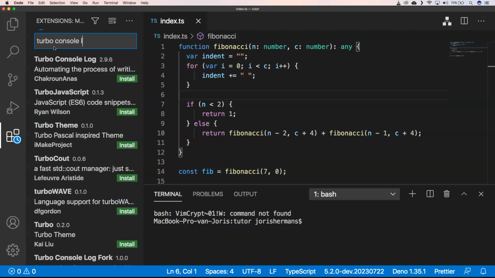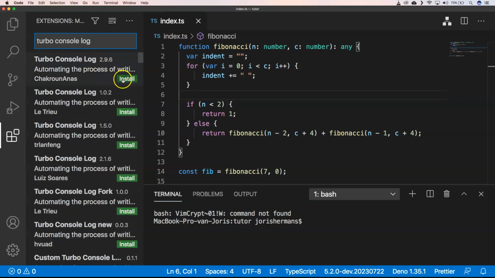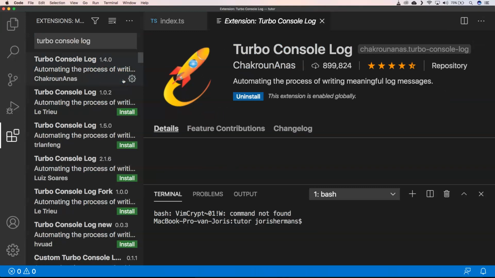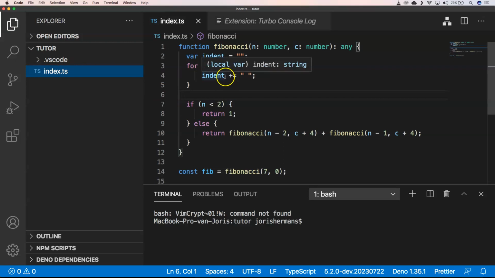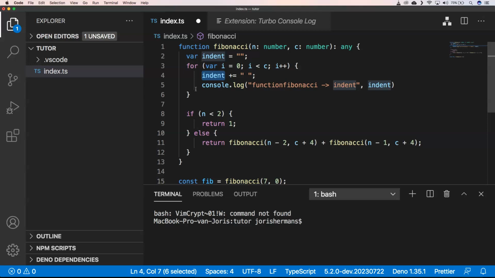console.log. I can click on install. It's going to install it. Then if I go here to index.ts again, and I say, hey, I want to debug this one, for example, I can just use Control Option L, and it's going to use that one.